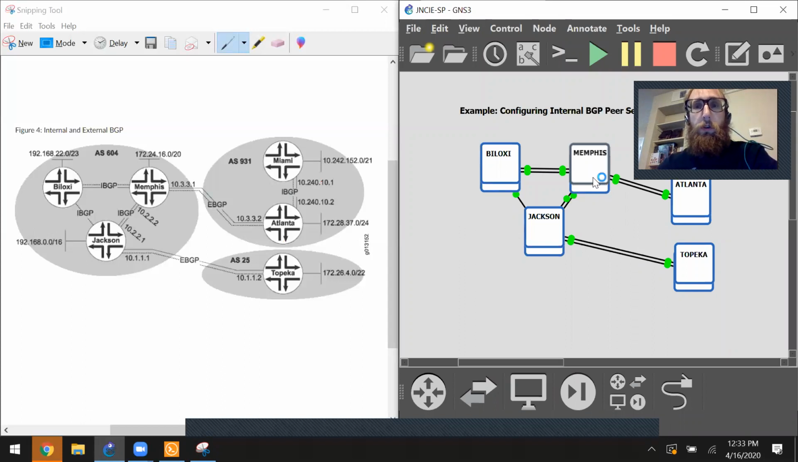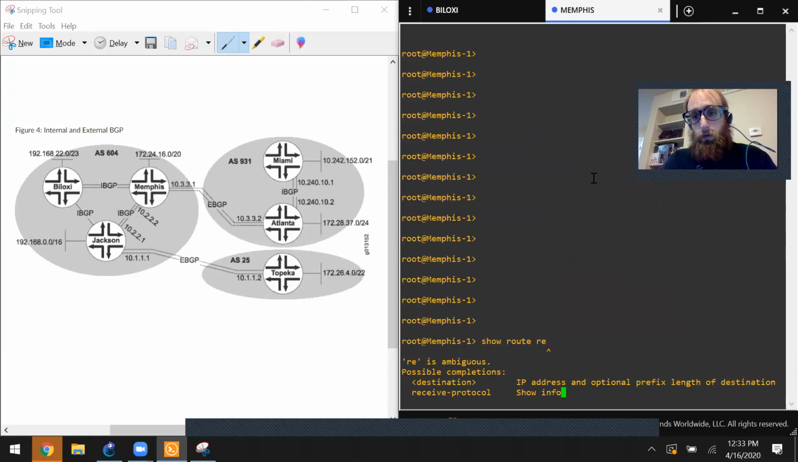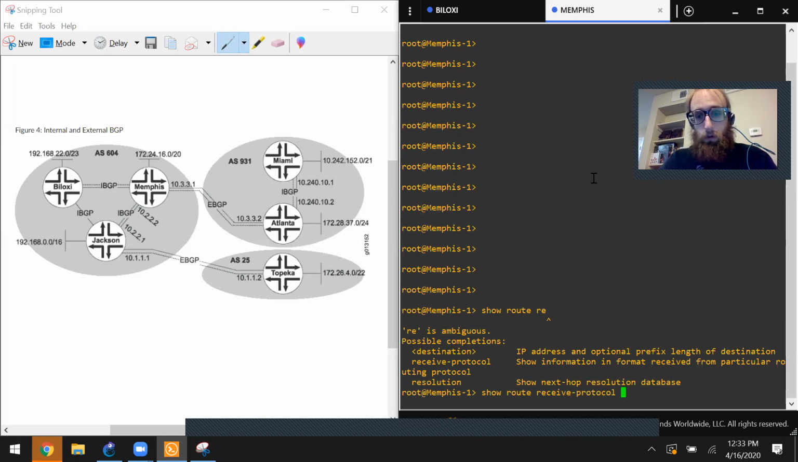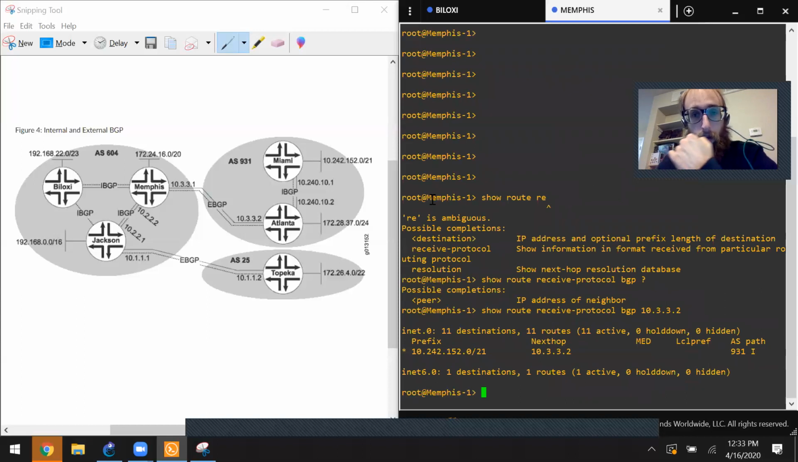Here we're going to be receiving some routes from the protocol. So if I do show route receive protocol BGP, and I can see it right there in the documentation, and then it's going to be the ones I'm receiving from this neighbor. So I am receiving that. One thing that is a bit concerning though is I'm not receiving this one in Atlanta.